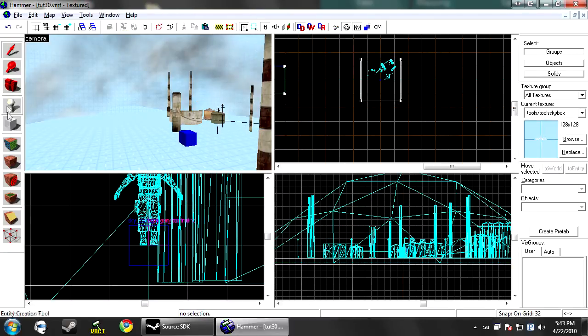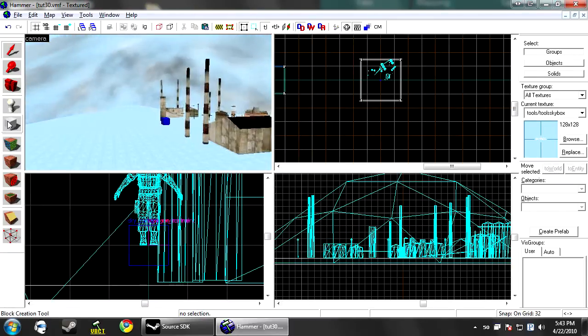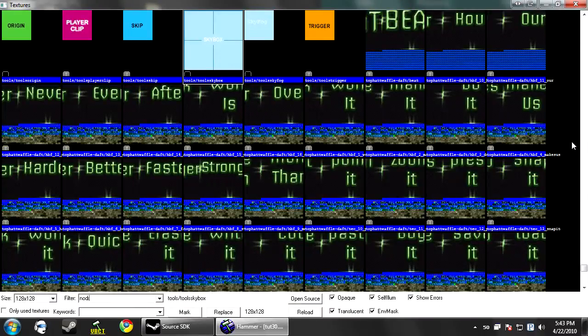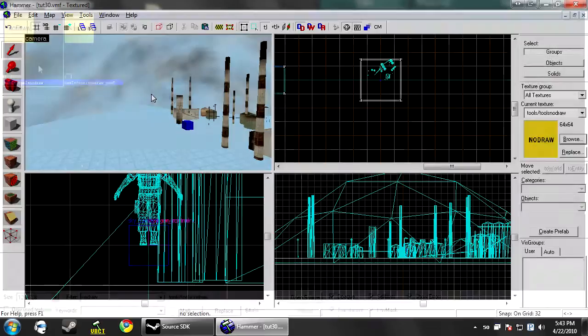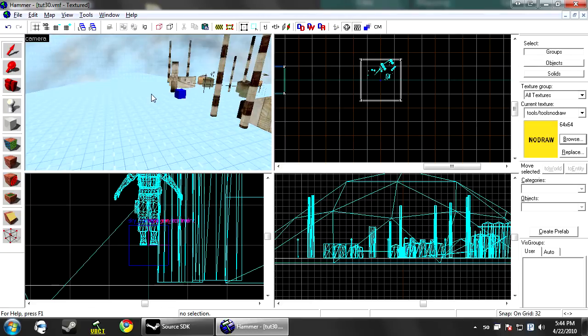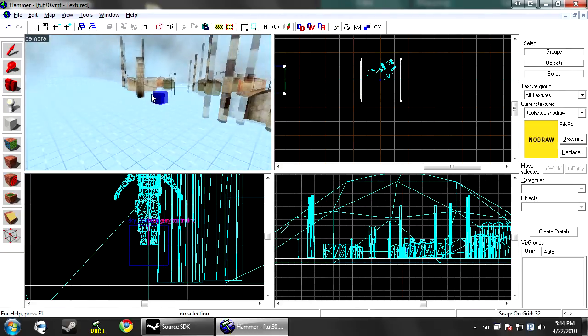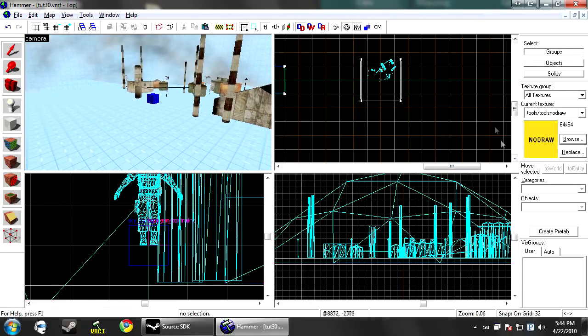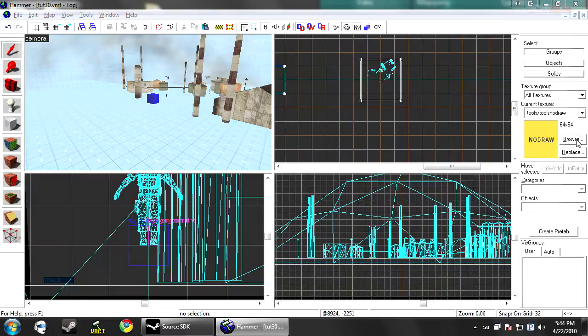And now we're going to do some brushwork. Now for this, you want to make sure you have no-draw enabled. And you only want to texture the faces that can be seen. Check the comment description. There will be a link where you can download some prefabs that I've made of just buildings for the 3D skybox. But I'm going to show you how to make some on your own.